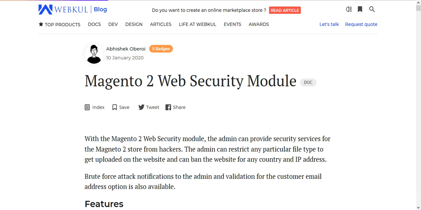So let's get ahead and see how at the store front end the customers would be able to make use of the two-factor authentication after they've registered themselves. And apart from that, we'll also see how the email address validation works at the front end whenever a user tries to register himself on your Magento 2 web store. So let's get to the web store front end first.